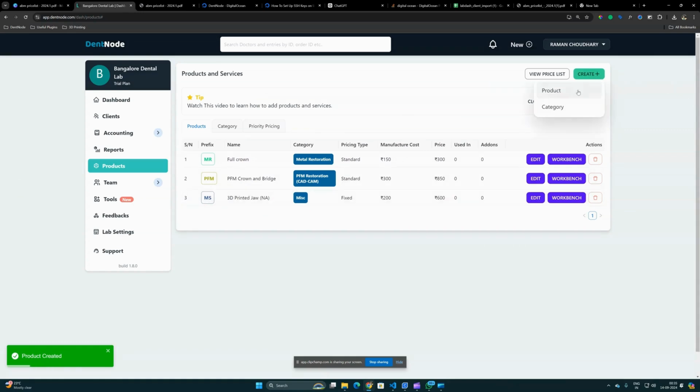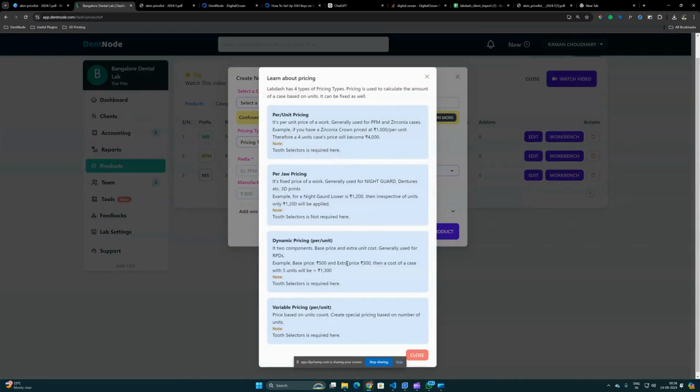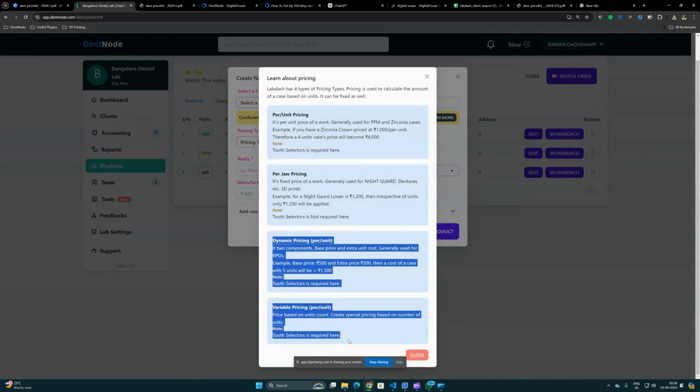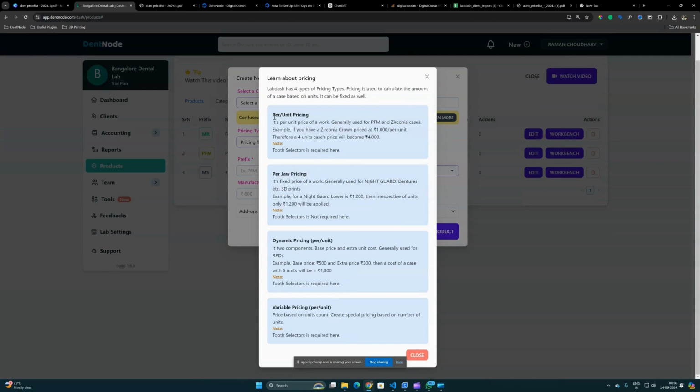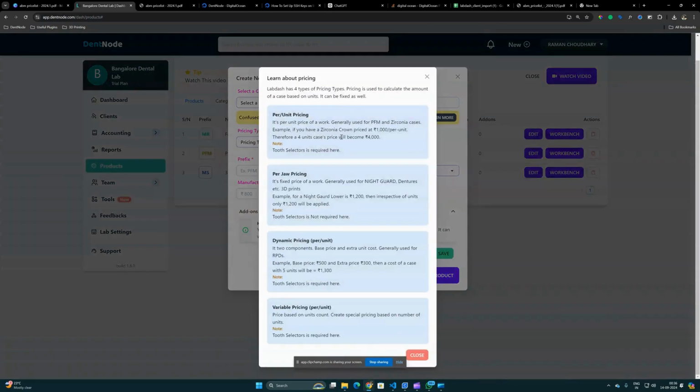Now, there's one more type of pricing, which is called dynamic pricing and variable pricing. You can learn more about them by clicking on this menu. It will tell you how this pricing works. But most of the time, you will be using per unit pricing and per job pricing only. And pricing can get a bit more complicated with the help of add-ons. For example, a doctor asks for some extra work in a case, so these add-ons can be included. So these are the advanced pricing. I will suggest going through the docs here. It will explain better.